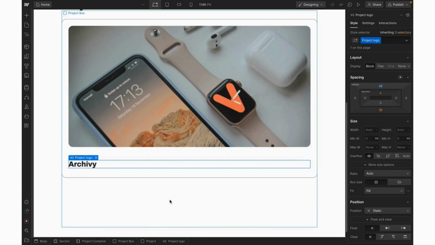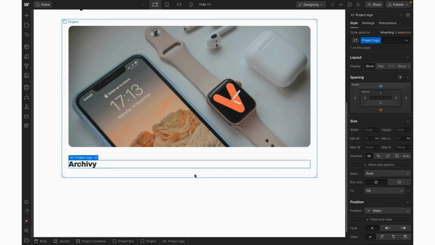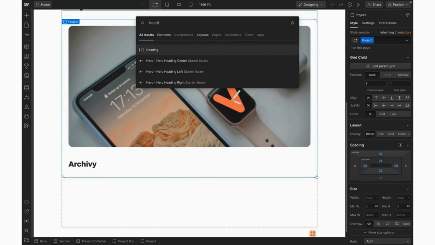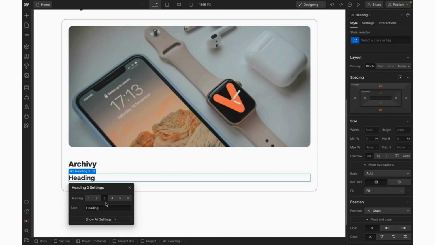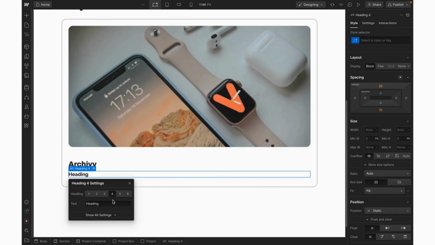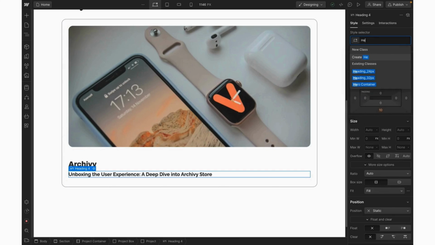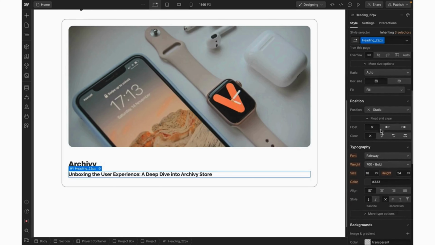I'm going to head on to Figma and copy the title. We have it set to 23 pixel regular. So right here, I'll select the project and add a heading. And then give it a class, and I'm going to type that in. I'll call this tagline, 22 pixel.